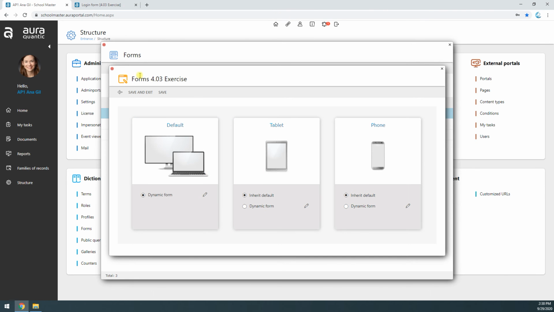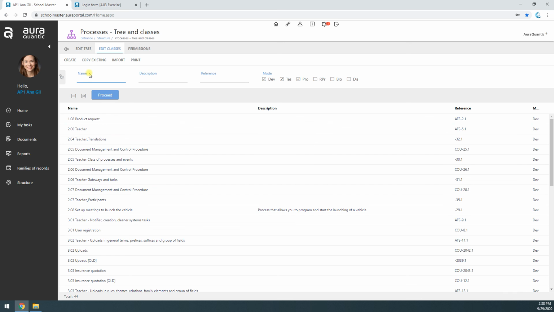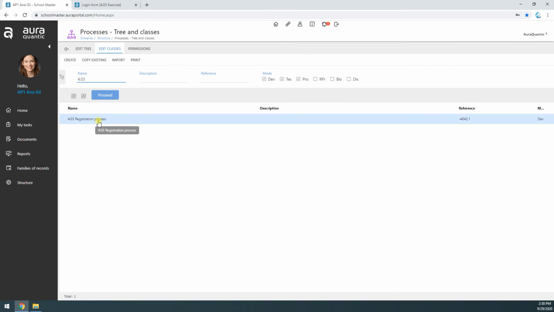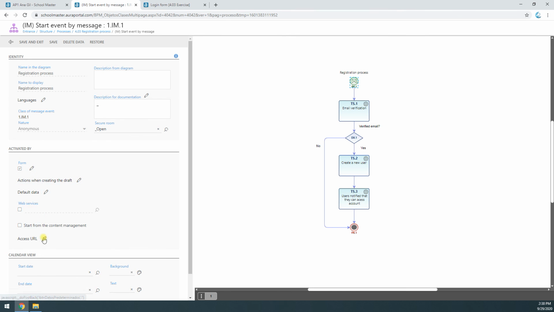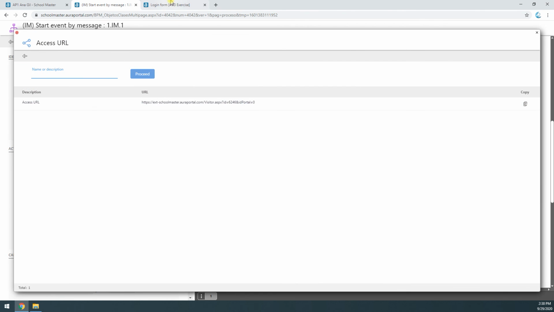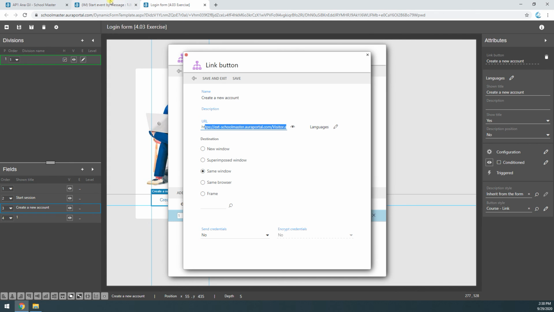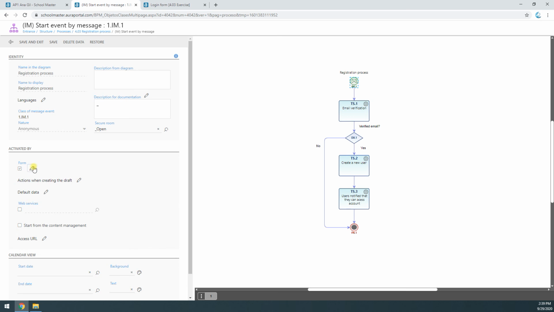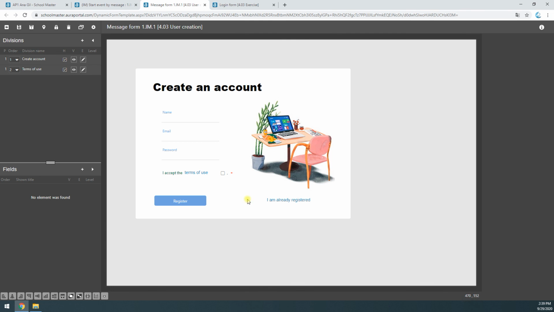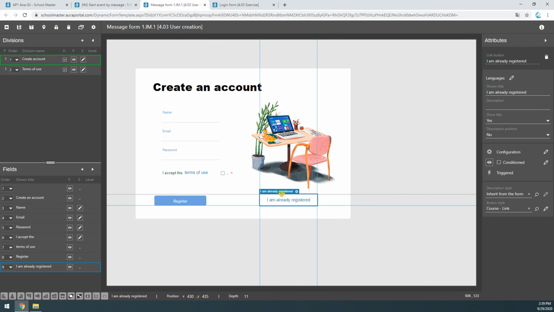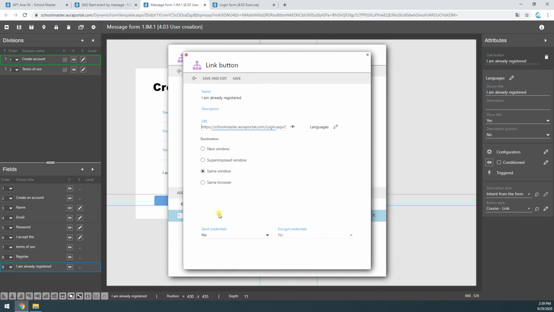Now let's go to the star message event. So I'm going to processes, registration process. So this would be the registration process, and this would be the star message event of this process. Now, here I can copy the link. So basically what I did is I copied this link and I pasted it here in the login form. Afterwards, what I did is I entered the form, I designed it with this look and feel, and then here in this button that says I am already registered, what I did is I pasted the link to the login form. This way I can go and come back from one form to the other one without any problems.